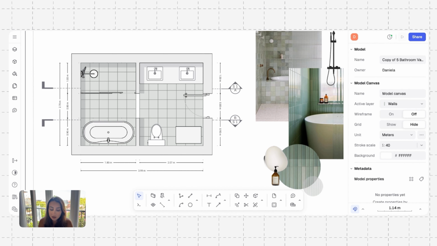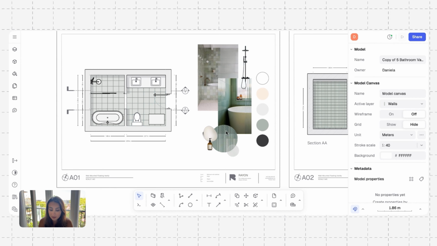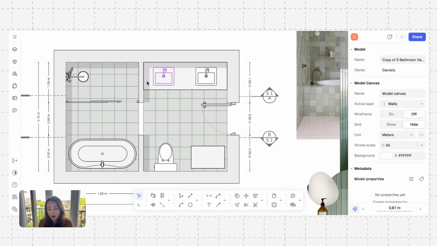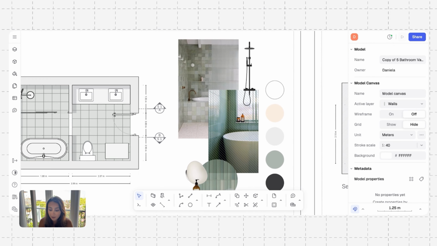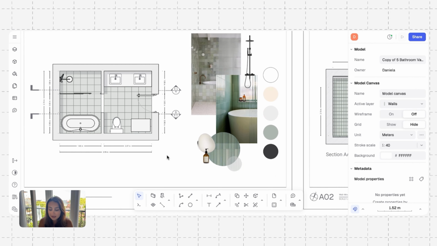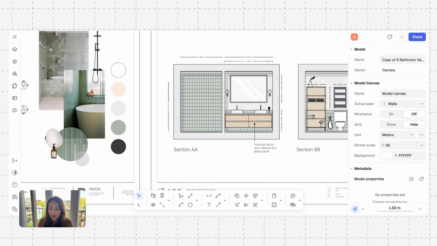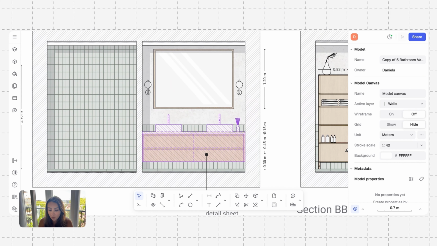So let's take a look at our floor plan here, and there's even a mood board. So you can see here, obviously the top view of our vanity, and we can scroll over here and we see the design intent for this bathroom, which is green, very on trend right now, very beautiful. So let's scroll over to this section. And this is where you can actually see the design suggestions for this vanity.